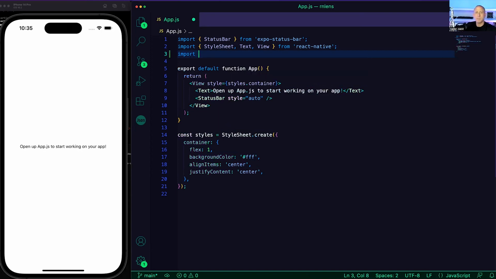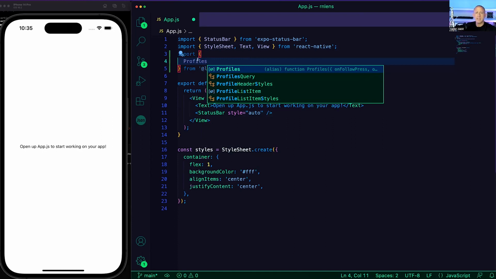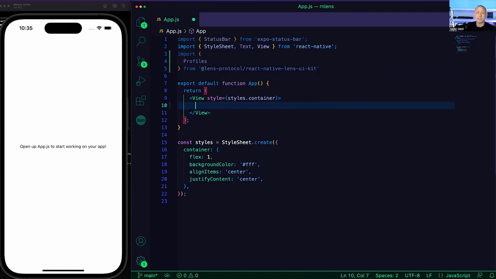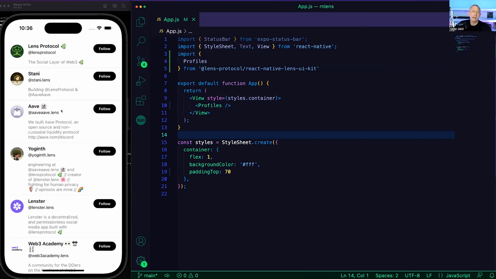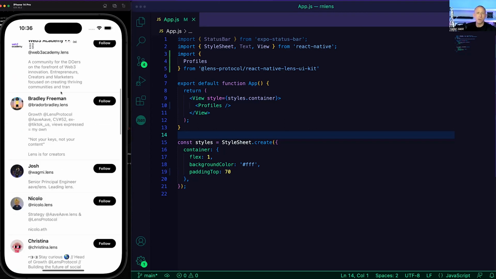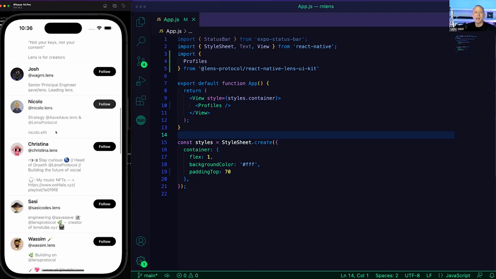I'm going to import a component from React Native Lens UI kit called Profiles. And this is going to start off by rendering a list of profiles. And I will add some padding to the top, like 70 units or something like that. And the most simple thing that we can possibly do is just get started in this way. But this is a good example of what type of UI you might be able to get for a prototype or a hackathon, or even just building out a basic feature in your app.